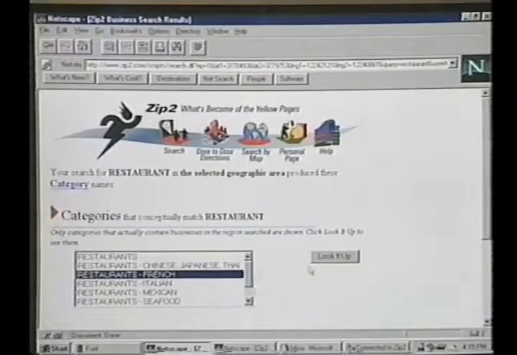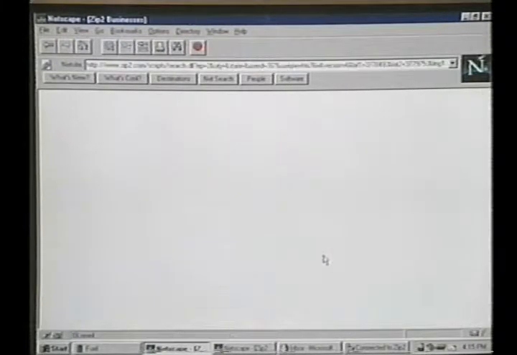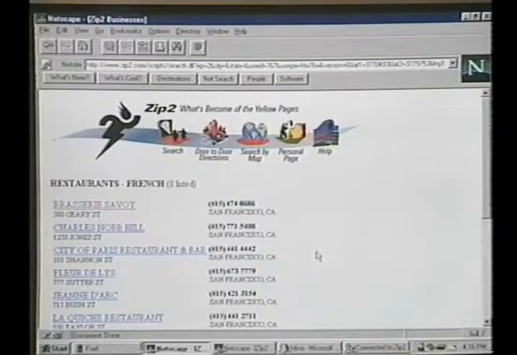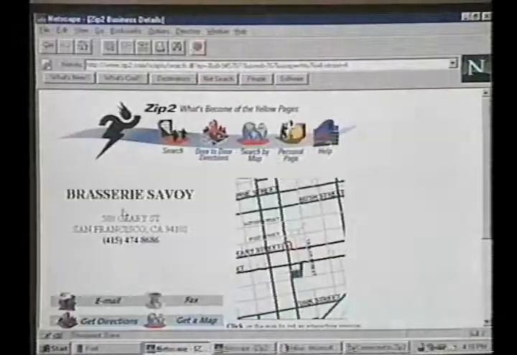Well, let's choose French restaurants, and we'll go in. And again, it brings it down to a more usable list of 8 restaurants. 8 restaurants within half a mile of my home. All right, is that the end of it now? It just gives me the restaurant? Not at all. In fact, that's one of the advantages of the Internet, is that you can actually take users further. So let's go ahead and have a look at Brasserie Savoy.